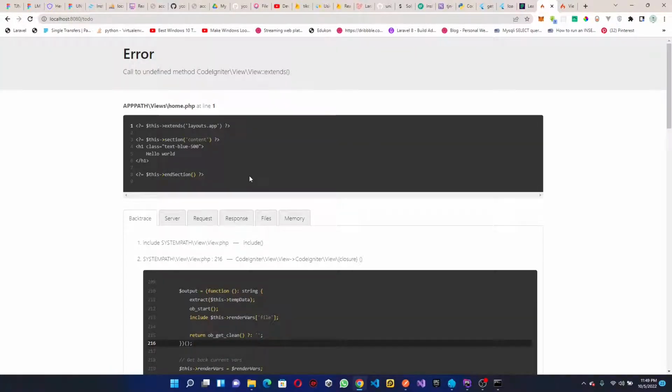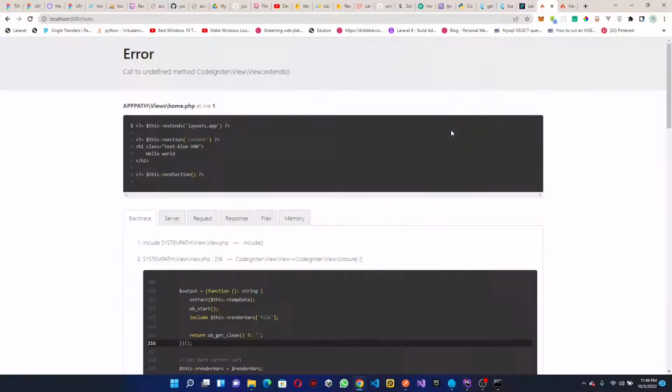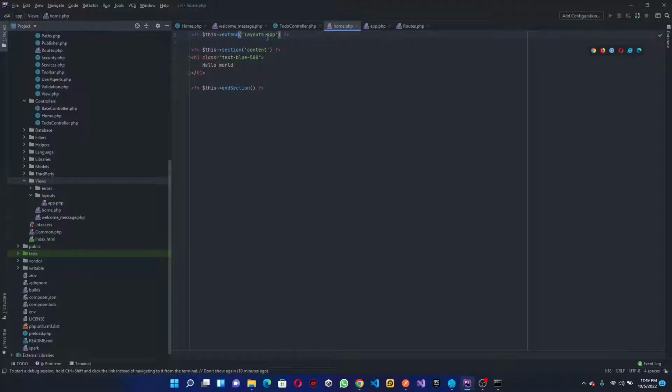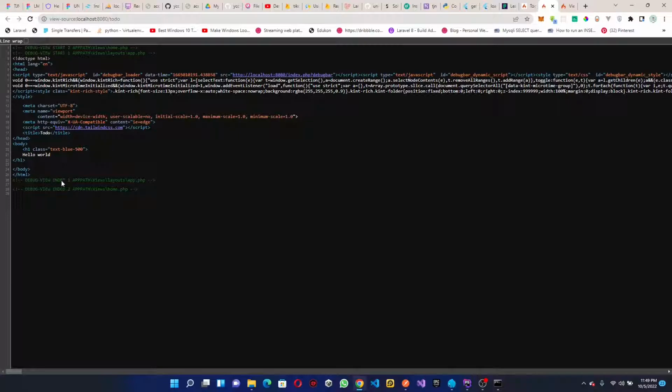Okay, save this. Let's head back over there. Refresh. You see, we have an error on the CodeIgniter view extend. Is it extends or extend? Okay, extend instead, not extends. Save. Refresh. It says invalid file layout. Okay, I was using the library format, so let's use a slash instead. Yeah, so you see we have it here. If I press Control U, in this case, you can see everything is still here.